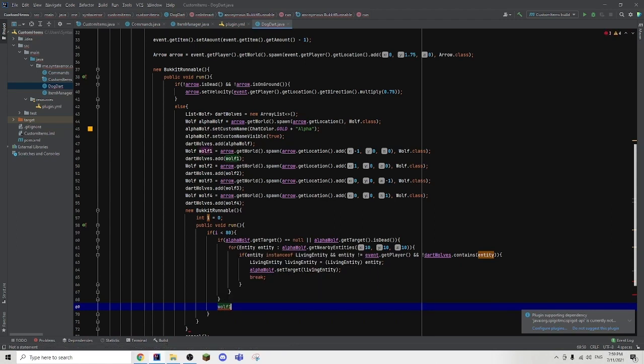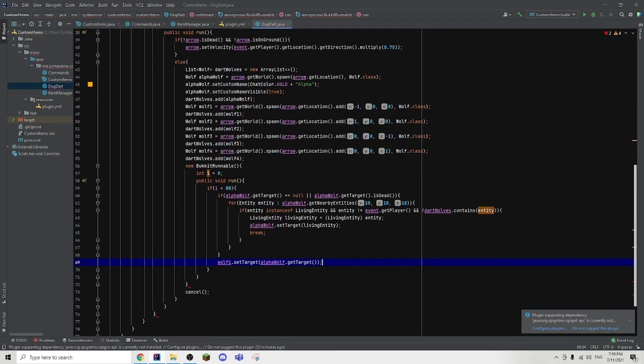So wolf1.setTarget as our alpha wolf dot get target. So basically, all the wolves will be attacking the exact same target at the same time. And then we are just going to copy and paste this for the remaining 3 wolves. So we're just going to change it to 2, 3, and 4 respectively. Then with that, we are just going to move outside of this statement and create an else statement.